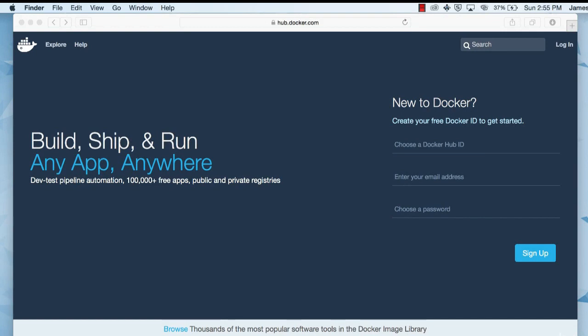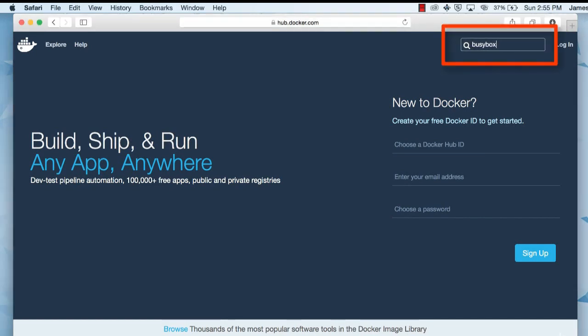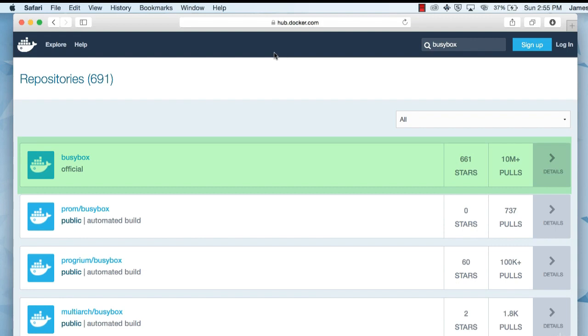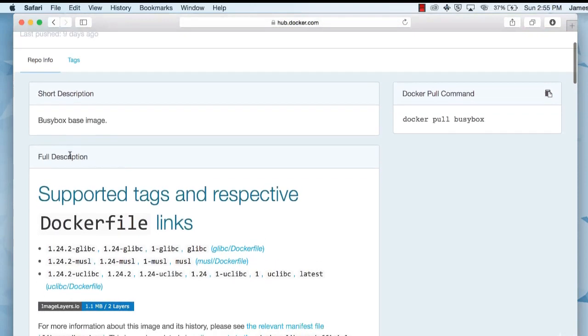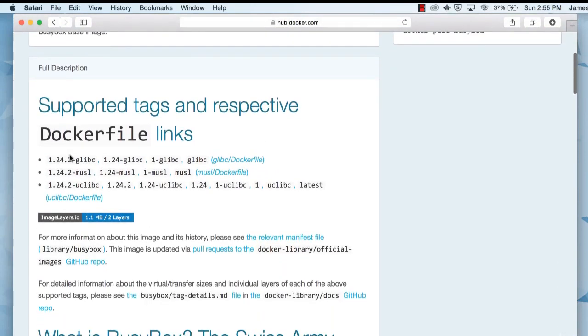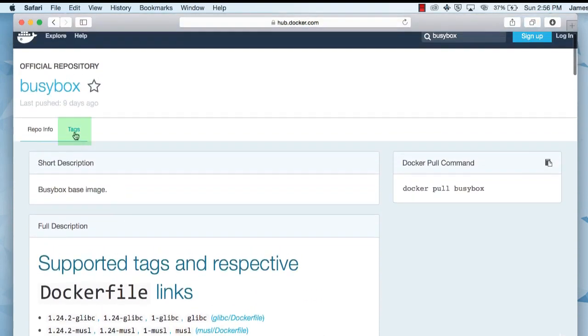Here, we're at the Docker Hub website. Just search for BusyBox. Let's click the first one, which is the official BusyBox repository. We'll quickly scroll down the document. As you see, BusyBox is a tiny image, which is only about 1 megabyte. This is the main reason we choose BusyBox, because of its tiny size, so it would take little time to download. Let's check out the Tags tab.